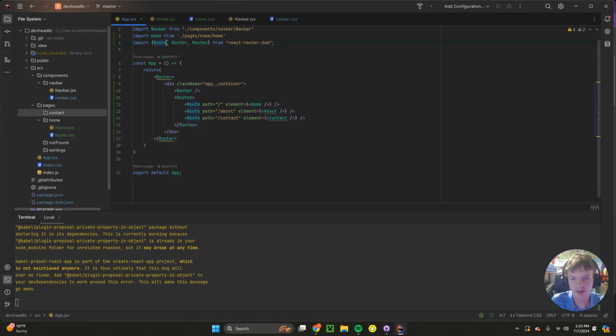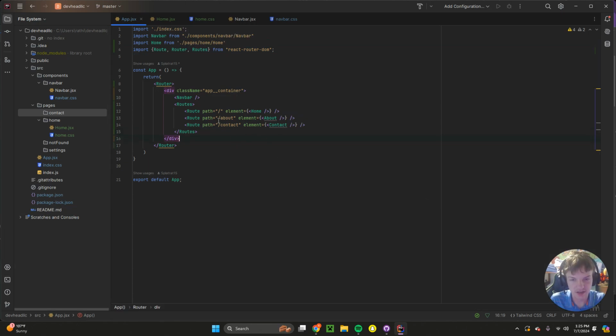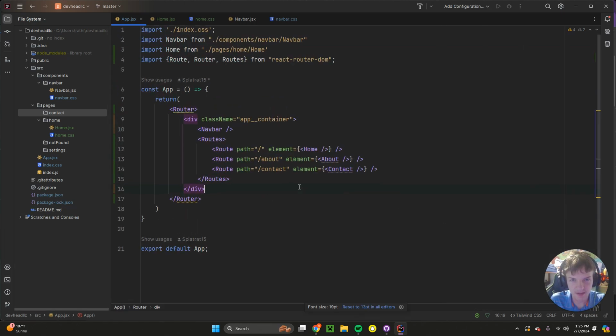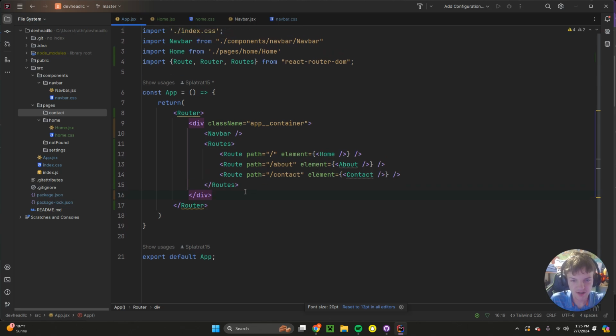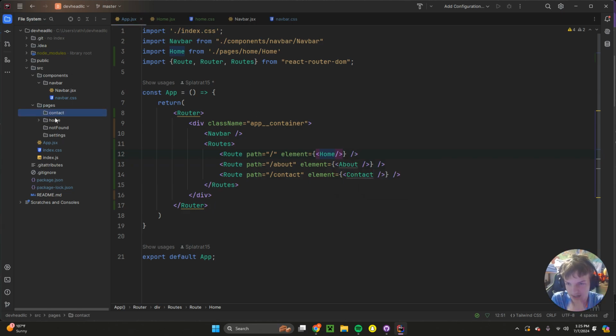Alright, so then we import the route, the router, the routes from react-router-dom, the thing we installed. So I didn't get that originally. Let's close this terminal so we can see more. Zoom in. Perfect. Now you guys can see more. Now we've already made home.jsx, we've already imported it. Now let's add everything else.